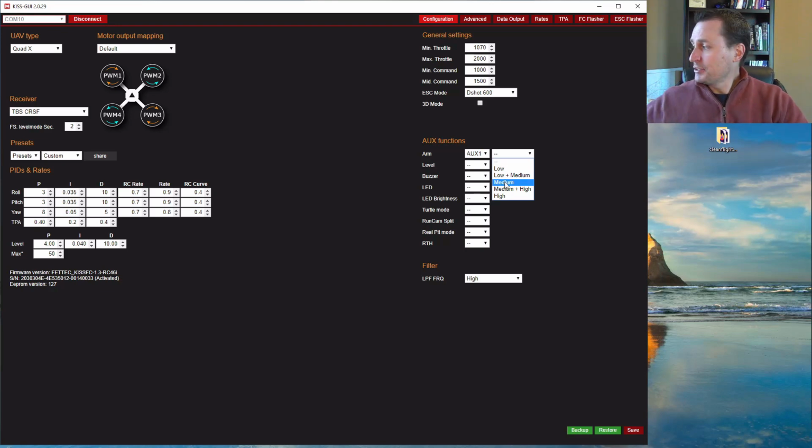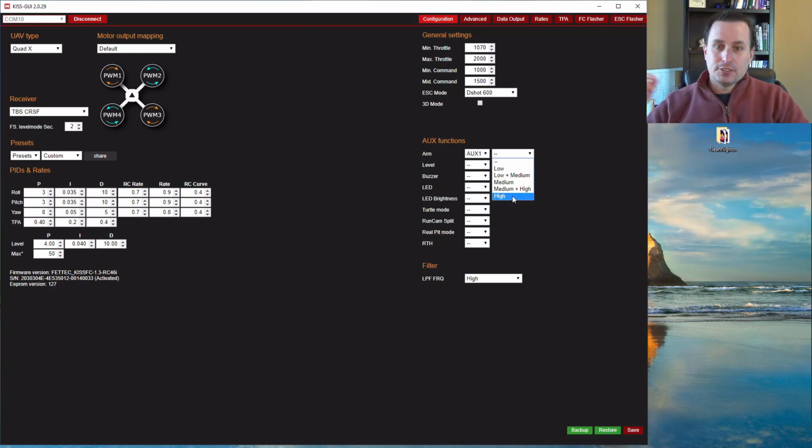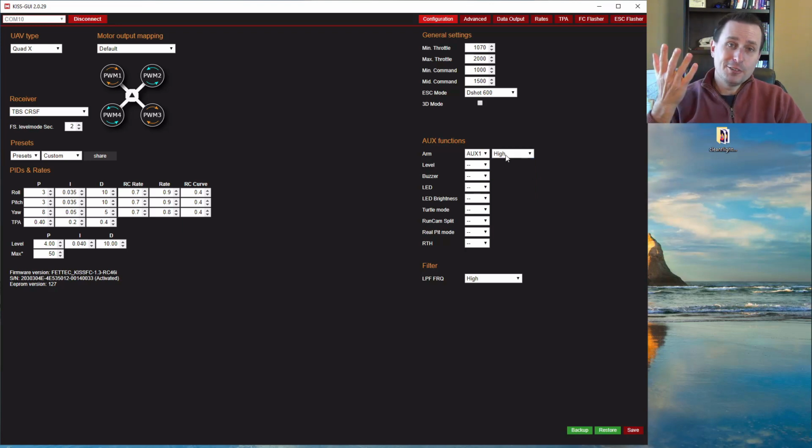So high is going to be when the stick is towards you or down in this scenario, and low is going to be when it's up. So I'm going to go ahead and set that to high. It's only a 3-position switch, right? So I'm going to set that to high here. So when this arming switch is all the way towards me, it will arm the quad.